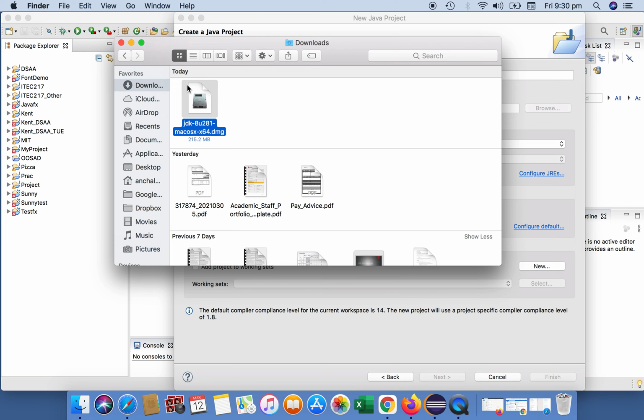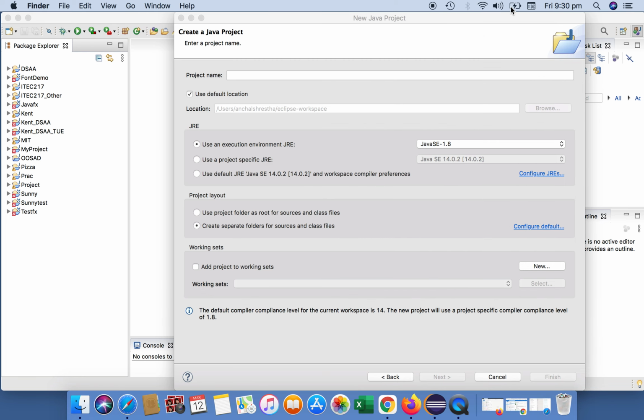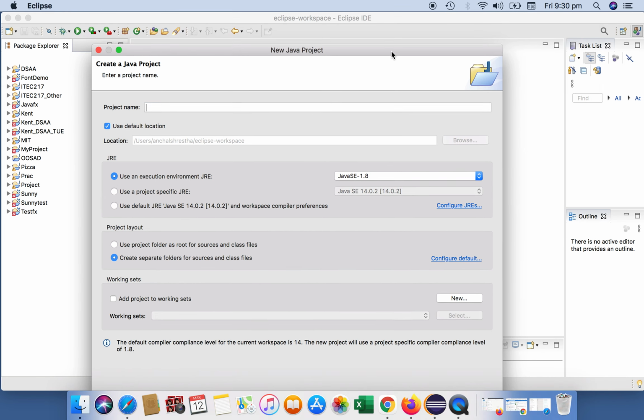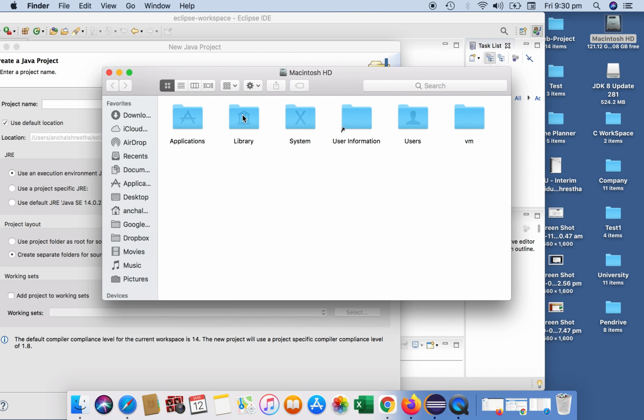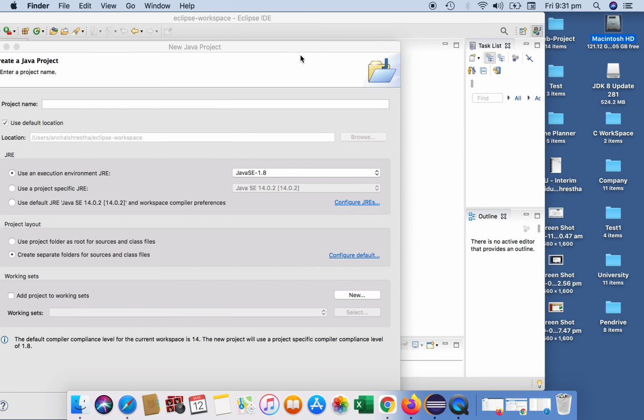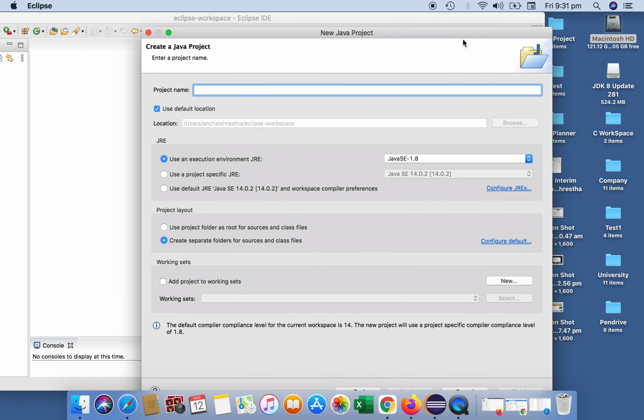After doing this, if you go and check in my machine, inside the Library, inside the Java folder, and inside there is Java Virtual Machines. Now this 1.8 has been installed there. So now I need to specify that particular 1.8. How can I specify those things here in my Eclipse? You have to go inside this Configure JREs.